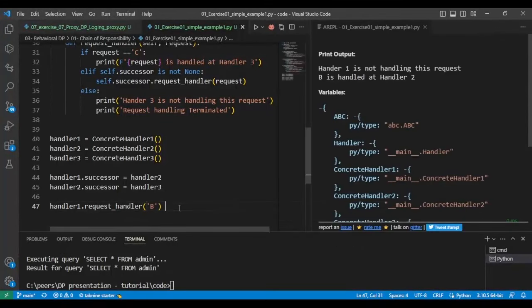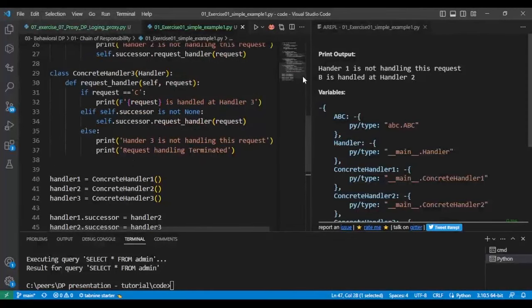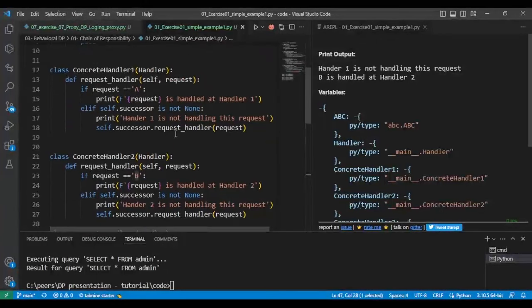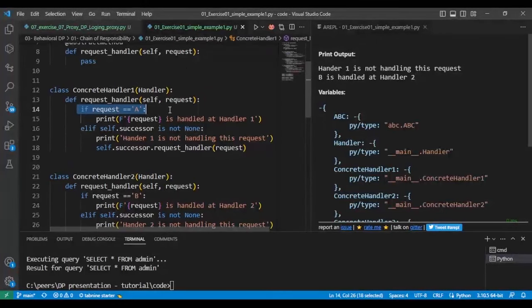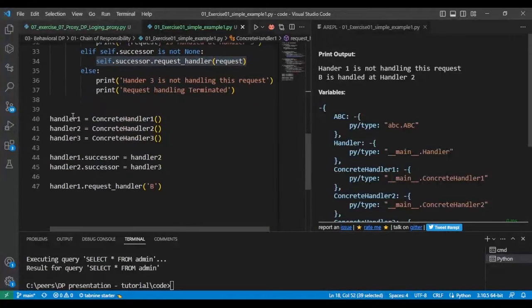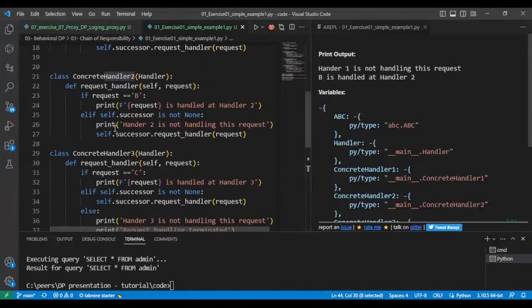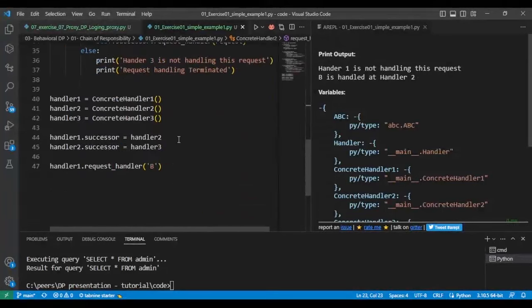or B. When we run the code, you will see that because we passed in B, it tried to run it with handler 1, and handler 1 says it is not handling this request, and then it says B is handled at handler 2. Basically what it did was that it tried to handle the request here. It says is request A, is not A, so it passed that request to the next handler, and the successor handler for handler 1 is handler 2, so it passed it to handler 2, and then handler 2 checked and saw that is B and then handled the request.